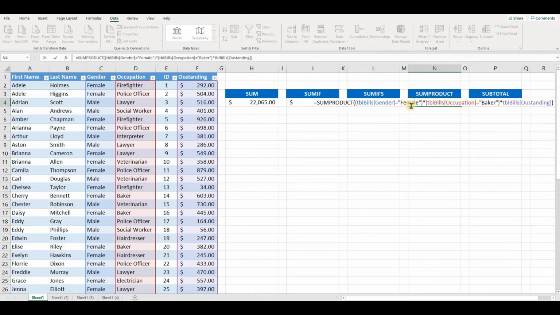Go look in the gender column, look for only the result being female, then go into the occupation column and only look for the result where it's baker, and multiply that by the table bills outstanding. Now, the way this is doing the process is it's going through the gender column and looking, at a row level, is there a result that says female? The answer is 1. Yes, there is, because 1 equals true, 0 equals false.